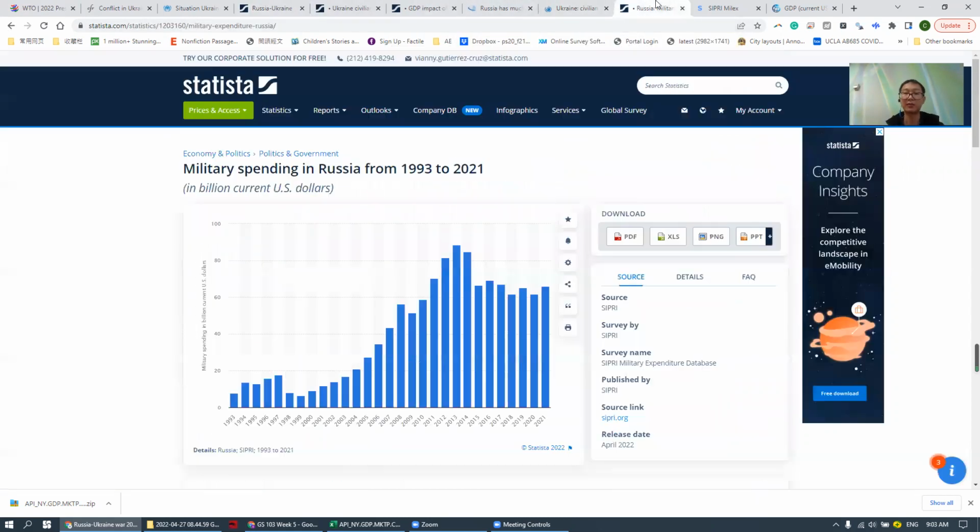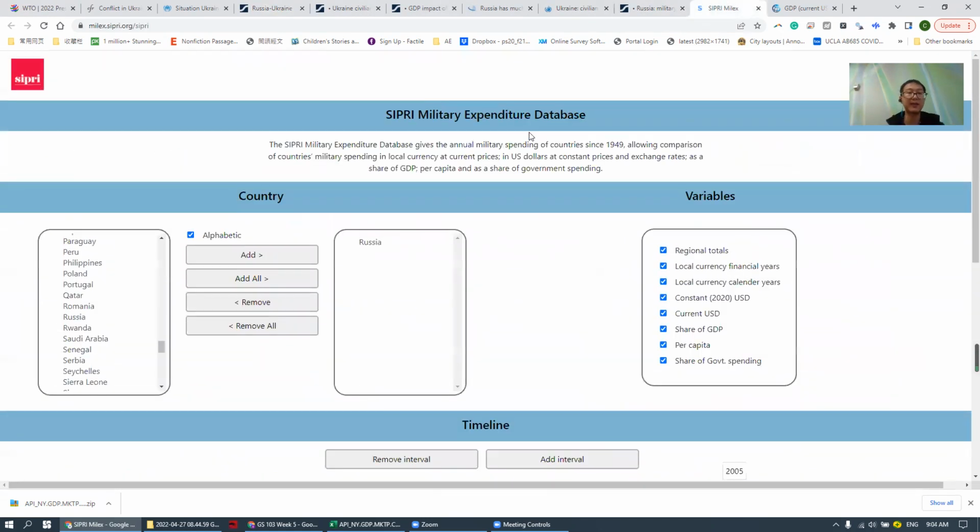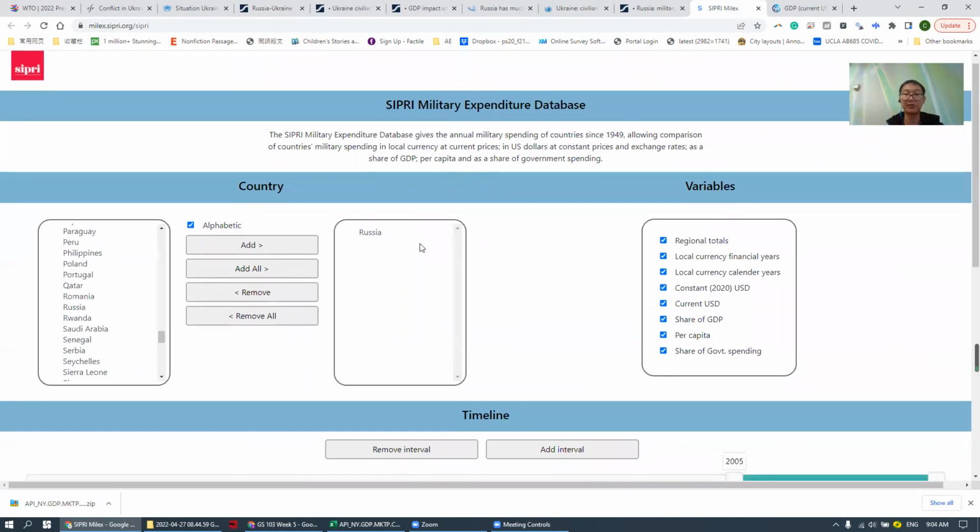For example, another one I pulled out is, oh, maybe I'm interested in military spending in Russia. For whatever reason, I'm interested in that, and this gives me that. But it also tells me it's getting the data from this organization, and luckily, they give me a source link. I open that up and I realize this is a pretty cool data bank that they have, and that allows me to choose the country or choose the variables I'm interested in.